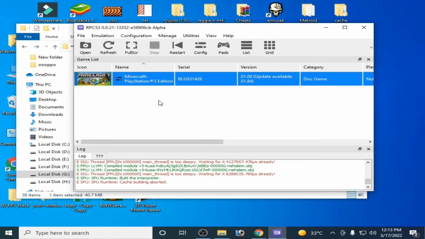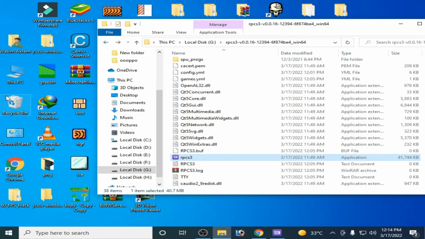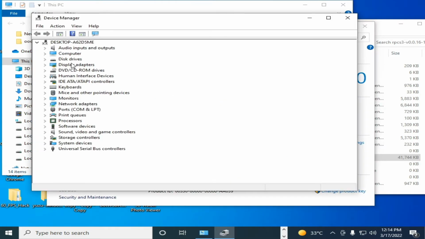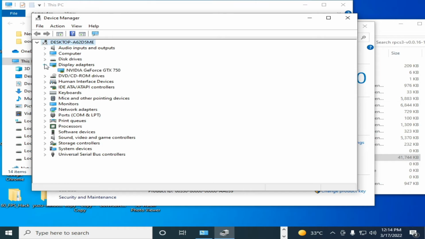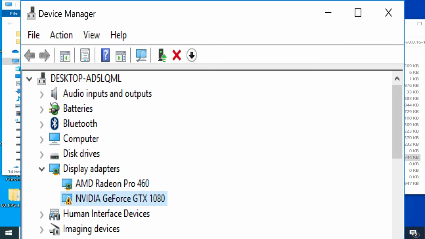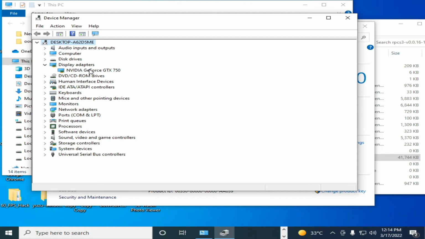First of all guys, we need to update our drivers for our GPU. So first of all, go to This PC and right click, go to properties and go to device manager and go to display adapters. And over here guys, you can see I am using only one device as GPU, Nvidia GeForce. And if you have multiple devices as GPU in your PC, then please disable one device from here, because if you have multiple devices, then your PC gets confused about which GPU device to use.